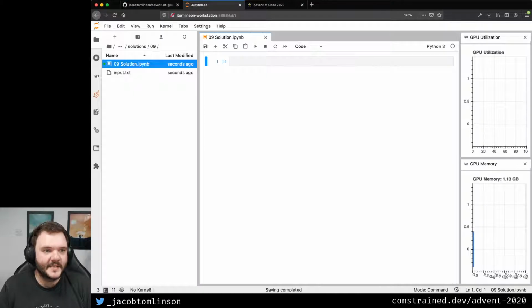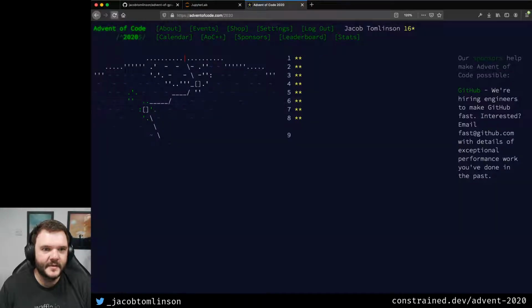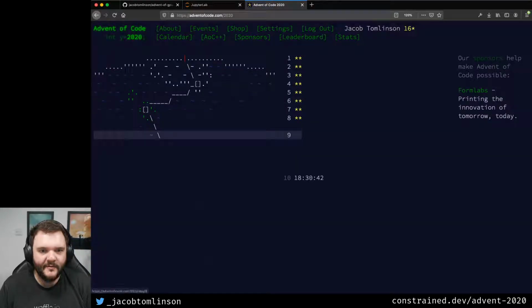I've got my Jupyter Lab set up. I've made myself a new notebook for today, Wednesday the 9th of December, and I've got an empty input file. So let's head over to Advent of Code, and we will have a look at day 9.